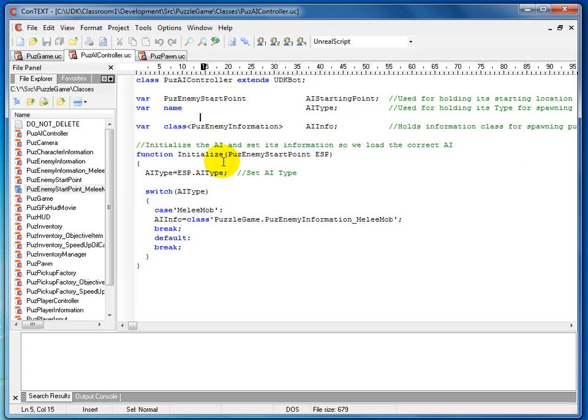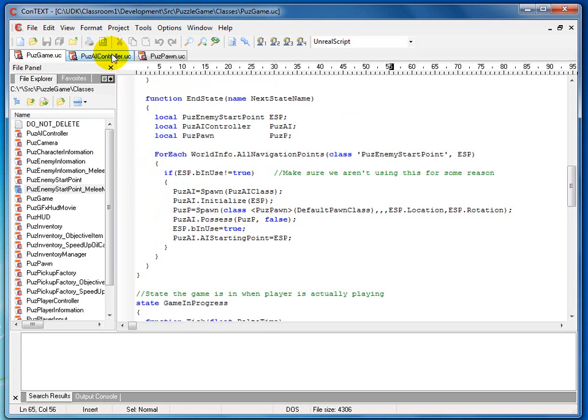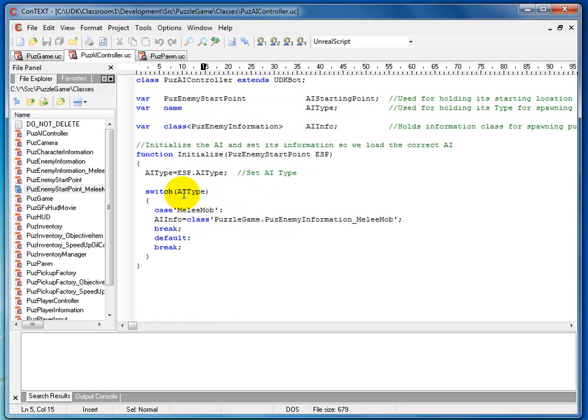So if we want to reuse it later, we can. Under function initialize, which gets called, like I said, back here at the puz game, we're going to set the AI type of this puzai controller to equal the AI type of the enemy start point that we pass in.